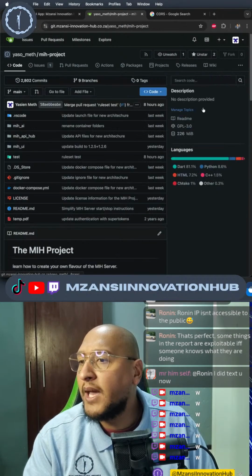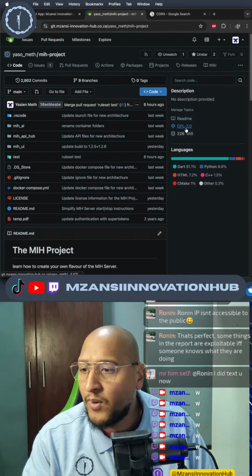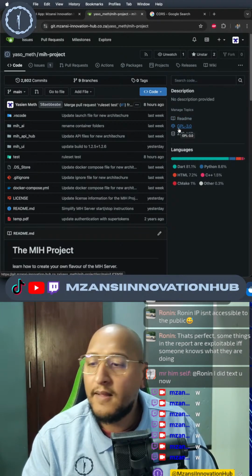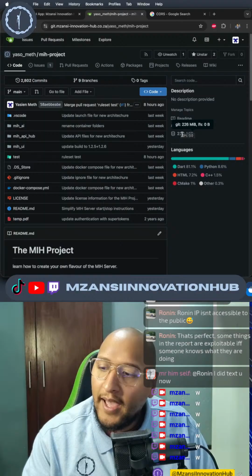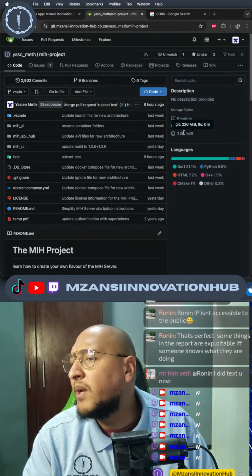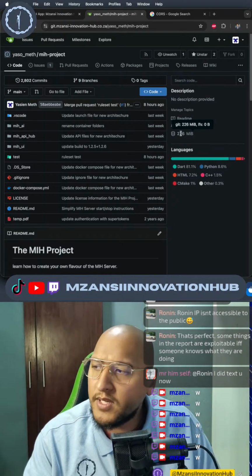Let's go to the code. You can see here's our README file, our license, and the size of this repo. I wonder why the size is so big, but I'll have a look to see exactly why.